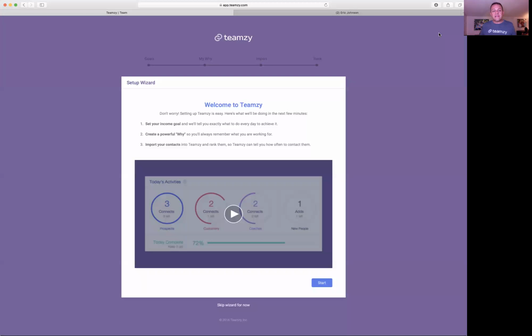So what we do in setup is we do three things. We're going to set an income goal. Okay, that's the first thing we want to do. We're going to create an income goal, and then Teamzy is going to tell you the level of activity you need to be doing to hit that goal, which is pretty cool, right? Then we're going to create a powerful why. This is something that a lot of people skip, but I'm going to encourage you guys not to skip it. And I'll explain that as we go. And then also we're going to get our contacts imported into Teamzy and ranked so that we can be super mega efficient, right? It's going to be cool. I'll show you. All right, let's just get started.